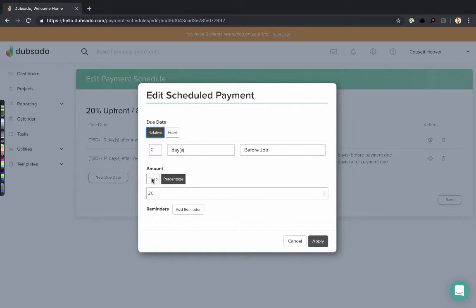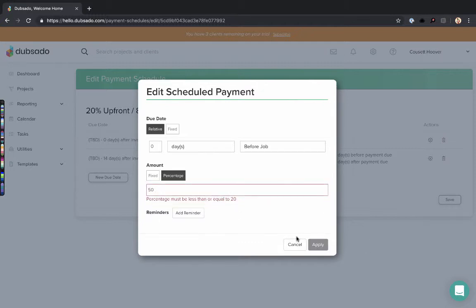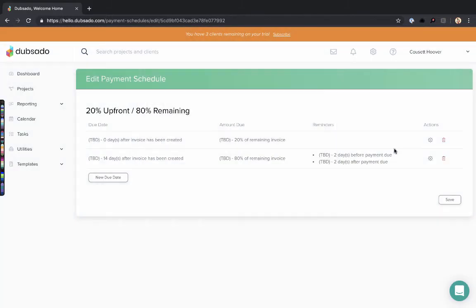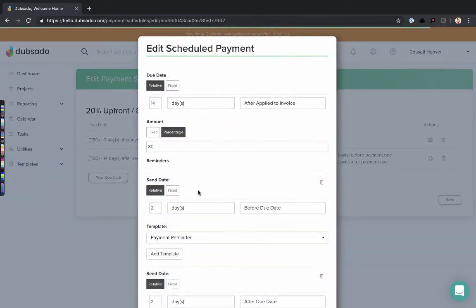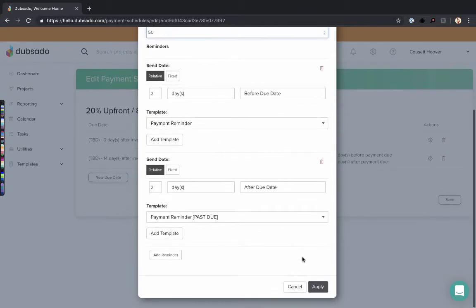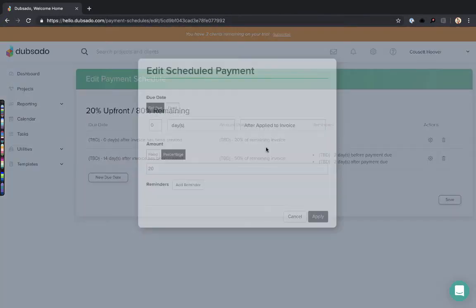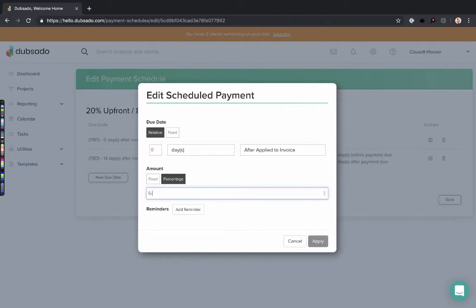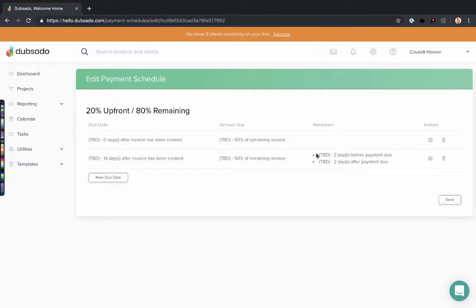And then the amount here, so let's say instead of 20 up front, we wanted 50 up front. And it's not going to let us because it's weird, because we already have 80 here. So let's make this, we'll edit this one first, and we'll make this, if we want 50 up front, then we want 50 at the due date. And so then now we can change this to 50. And apply. So now we have a 50-50 setup.